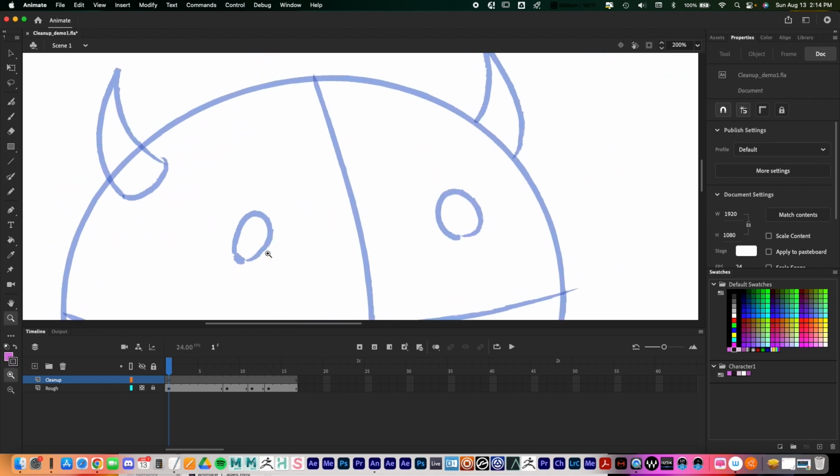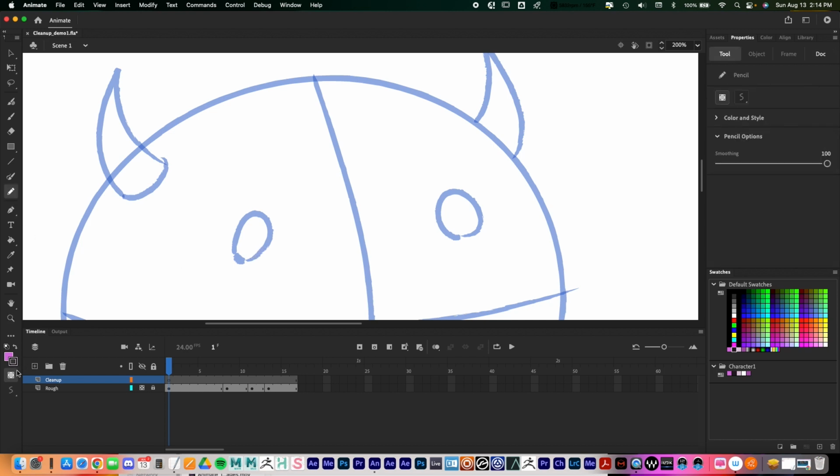I'm going to zoom in, press Z to zoom in, and I'm going to press Shift Y to go to my pencil tool right here. And I can see that my stroke color is that dark purple, which is what I want to use for my line work. So the first thing I'm going to do is I'm just going to draw in my horn right here. And again, I like to just draw with a little handle like that.